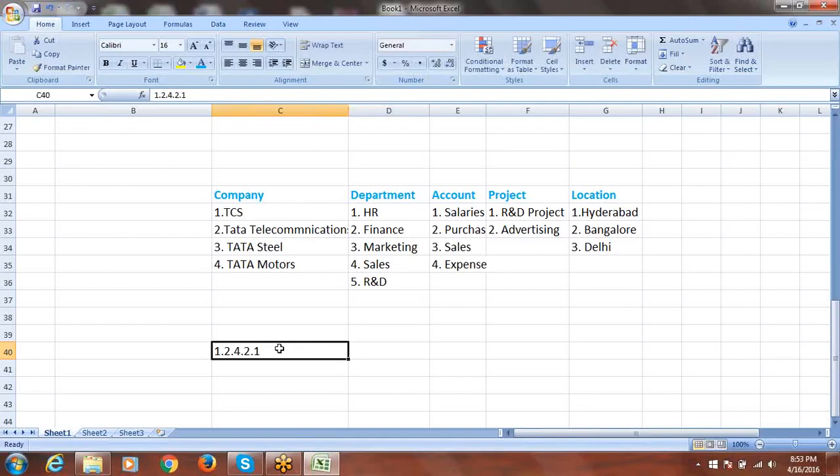If all companies, departments, accounts, projects, and locations are predefined in the system, we don't need to write TCS or Tata Steel or Motors every time. So we can maintain all this information in the system. In the system environment, when you are going to record the transaction, simply you can take those codes as part of the description. By seeing 1, I can understand TCS. By seeing 2, I can understand the department is finance. By seeing 4, we can understand they are doing this expense. By seeing 2, I can understand that is advertising. And by seeing 1, we can understand Hyderabad.